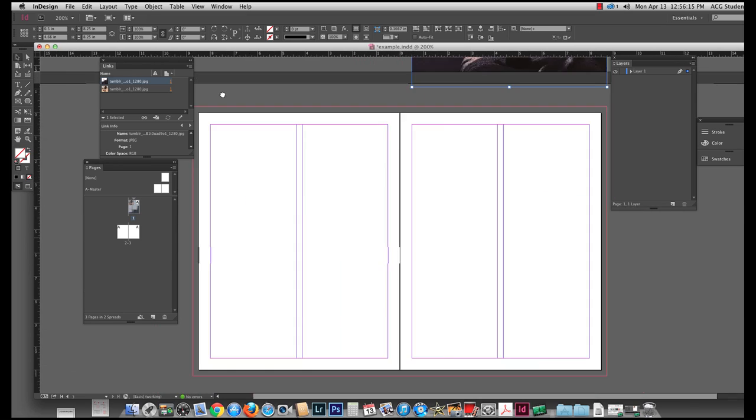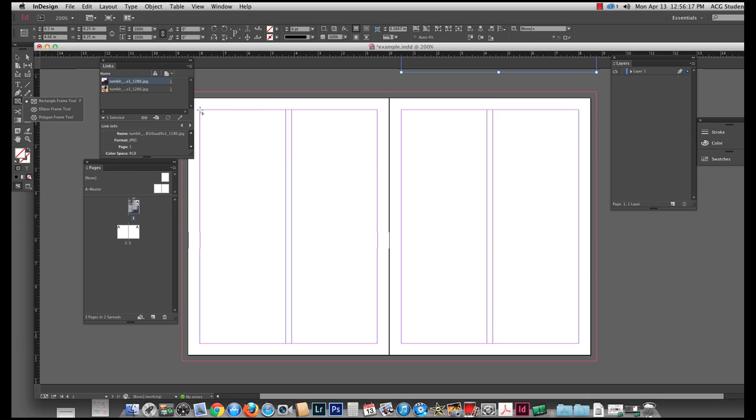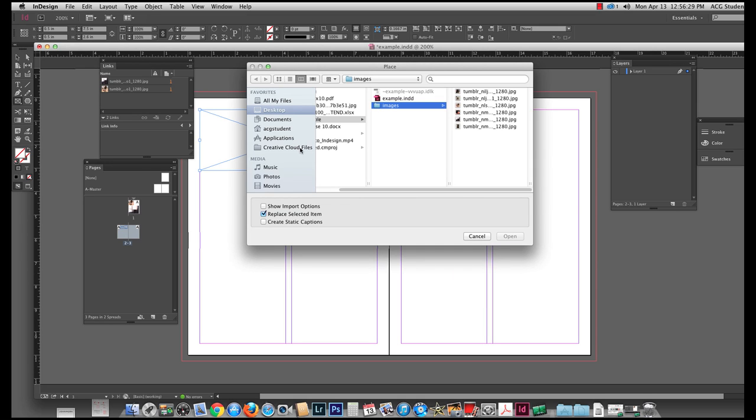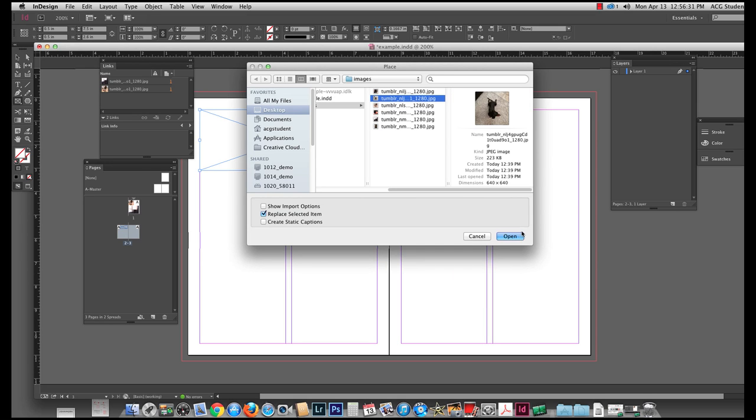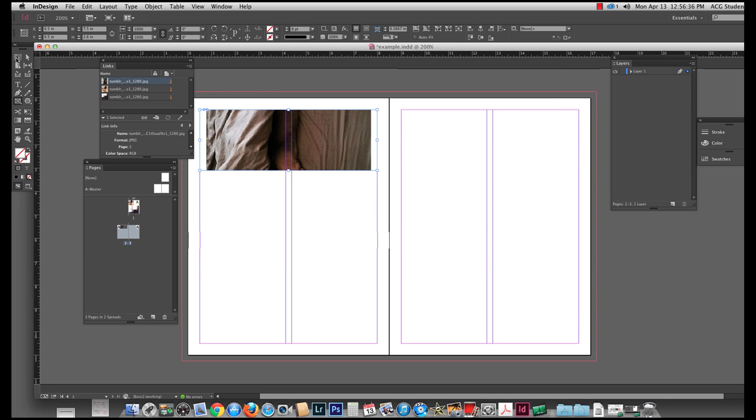Now, say you need it to fill this space, right? So this tool here, the rectangle frame or ellipse frame or polygon frame, it has an X. X is where the image goes. Once you draw that, Command D to import. Let's get one. Now, when it brings it in, it doesn't fit perfectly.